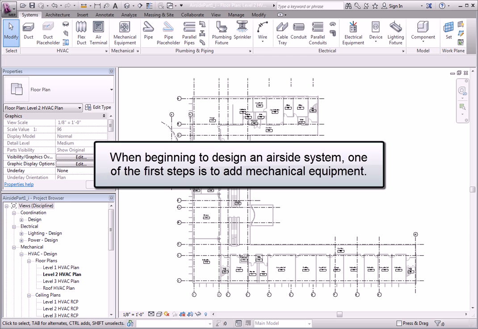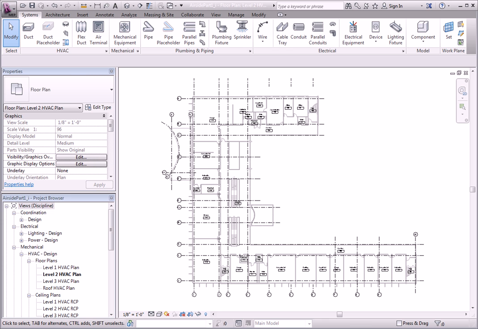When beginning to design an airside system, one of the first steps is to add mechanical equipment. Once you calculate heating and cooling loads for the building, you typically begin to size mechanical equipment and make sure that you have enough mechanical space in the building. You can place mechanical equipment in plan or 3D views.